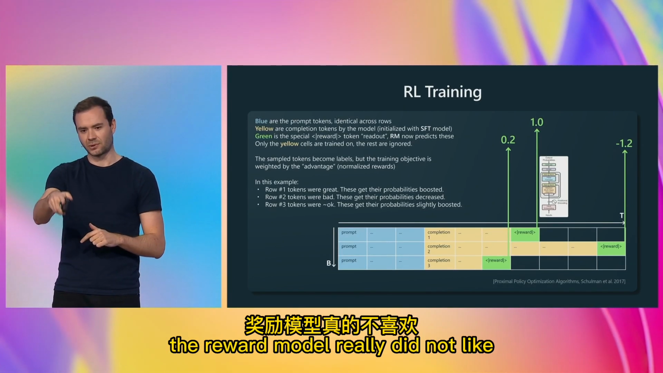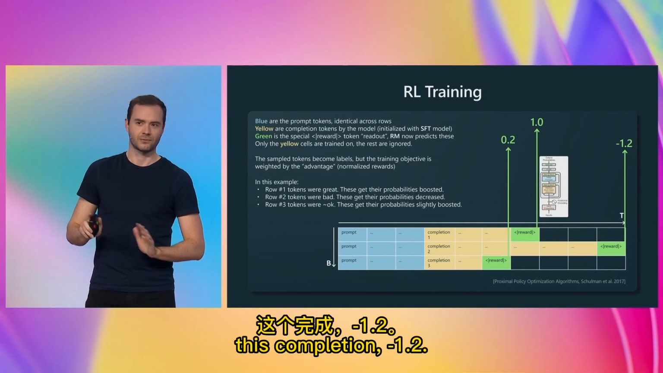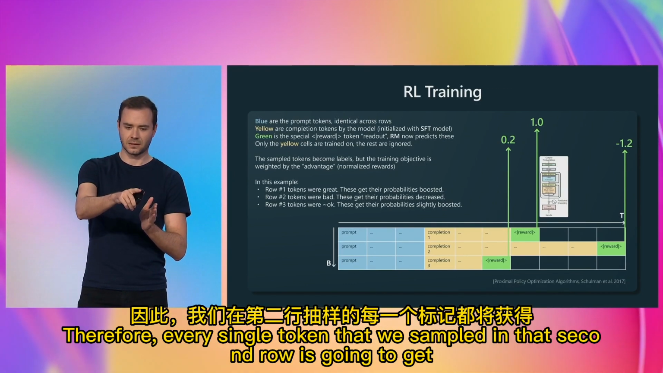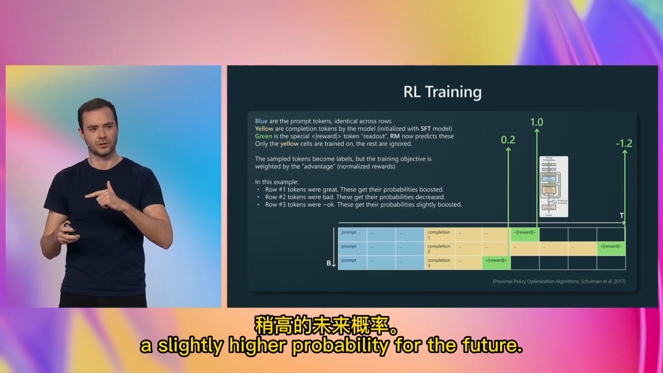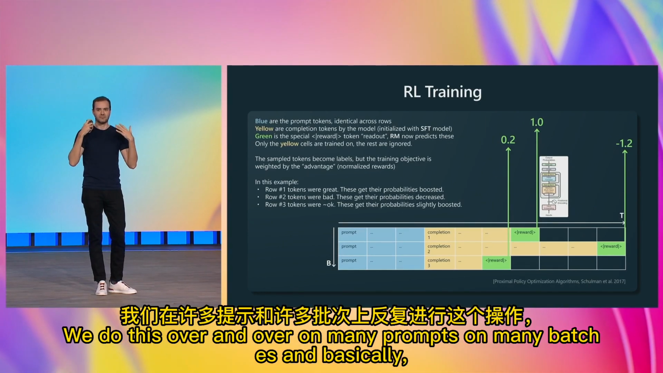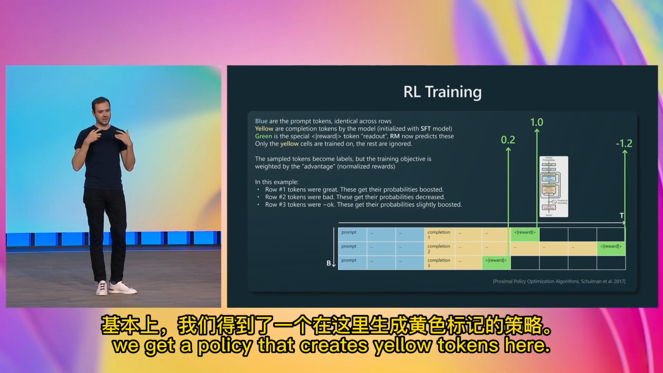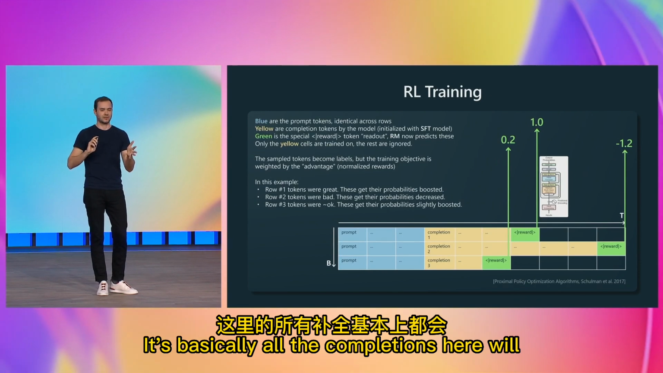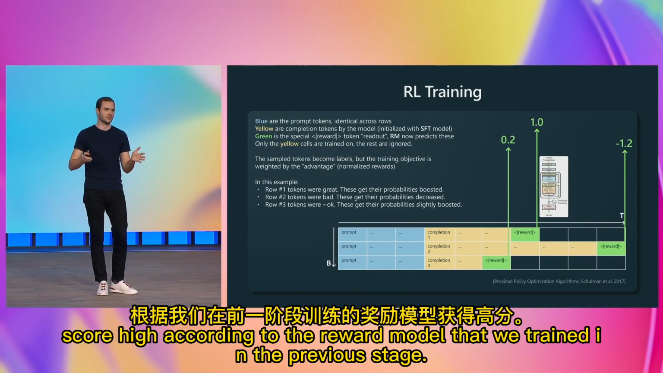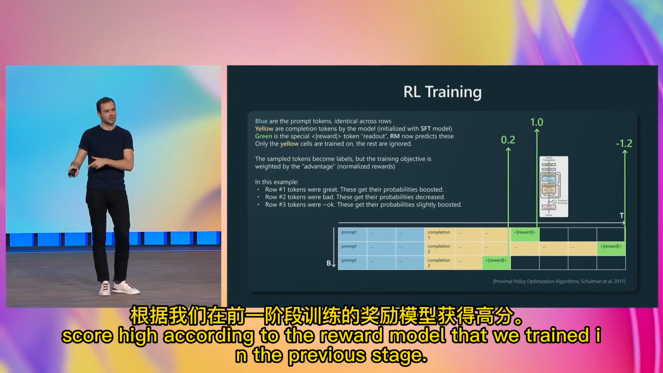Conversely, on the second row, the reward model really did not like this completion, -1.2. And so therefore, every single token that we sampled in that second row is going to get a slightly lower probability for the future. And we do this over and over on many prompts, on many batches, and basically we get a policy which creates yellow tokens here, and all of the completions here will score high according to the reward model that we trained in the previous stage.